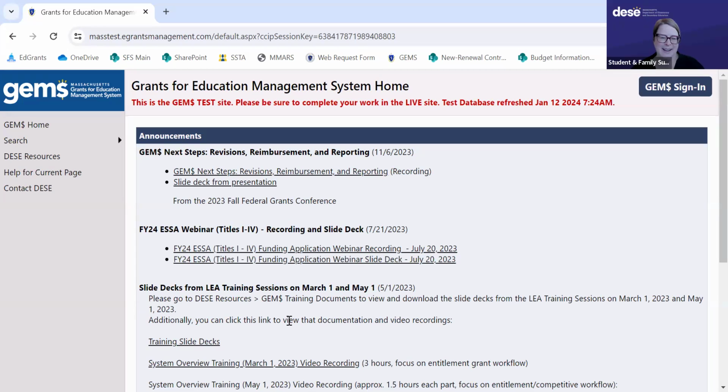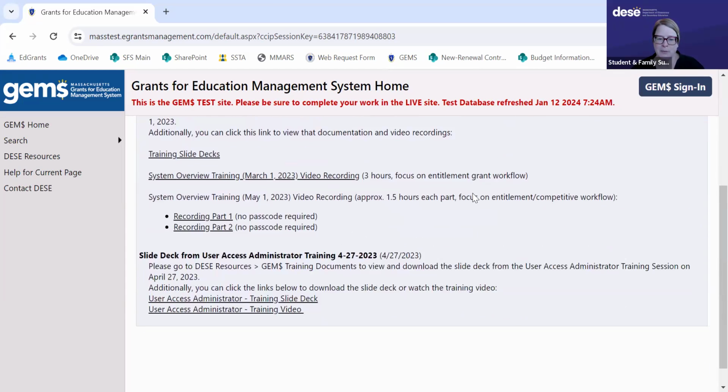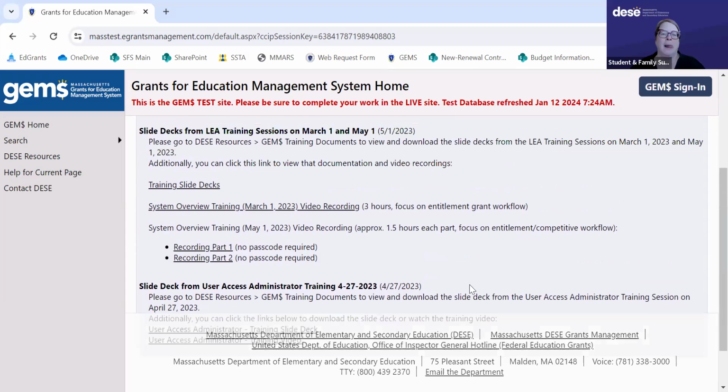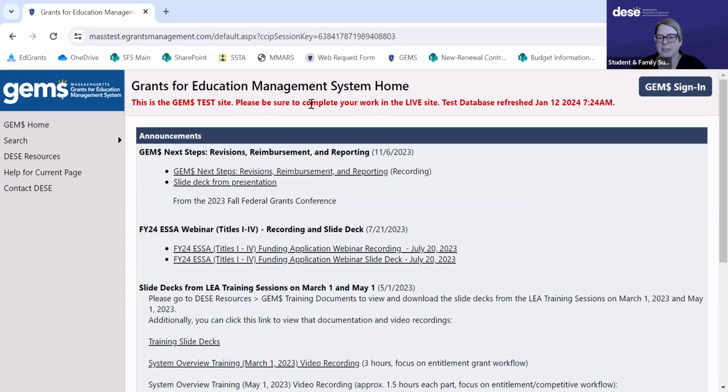Thanks, Donna. This is our home screen for GEMS. I just want to point out there's lots of resources on this home page on navigating GEMS. They're very generic, but these can be a good resource as well if you're looking for some information about how to get around in GEMS. But we'll start here. This is our test site, so we're not making any changes to the live site on anybody's grant. We are using a particular district to show you what's going on, but this is, as you can see, our test site.